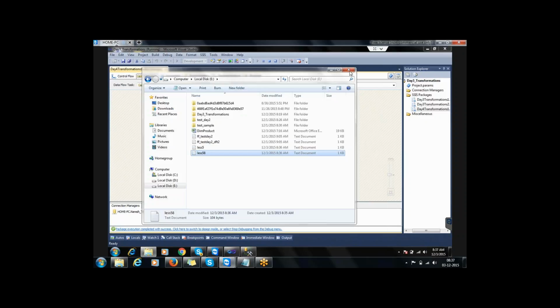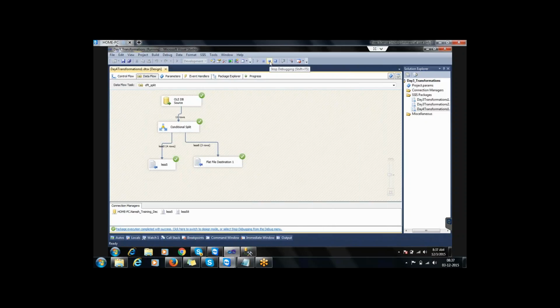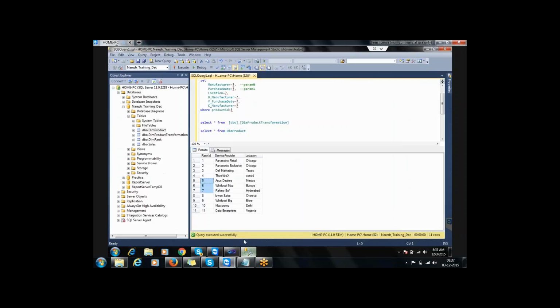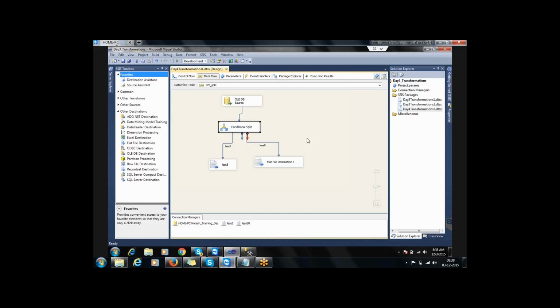Okay. So now, if you click on conditional split again, it is showing one more output, right? Basically, there is the default output. All the rows that do not match the condition will go to the default output. That means unmatched, in the sense, the default output.